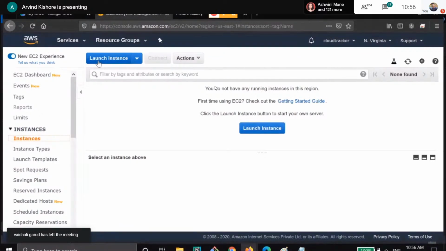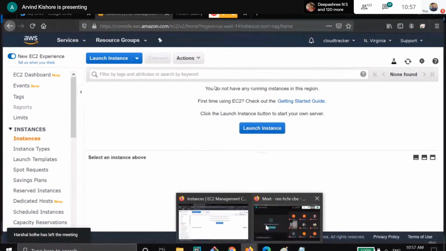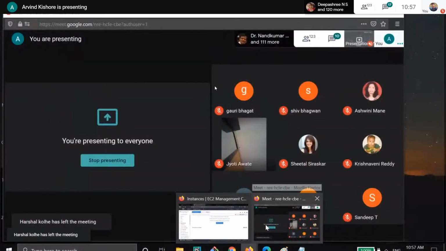This virtual machine is going to be created in some region. EC2 is a regional service. You can see here, I am in North Virginia, somewhere in the US. I want to create it in this particular region, in one of the availability zones.